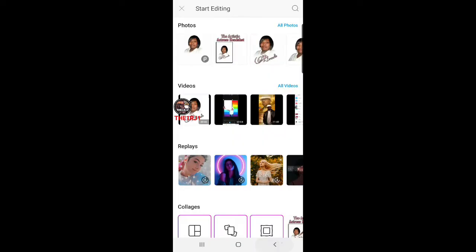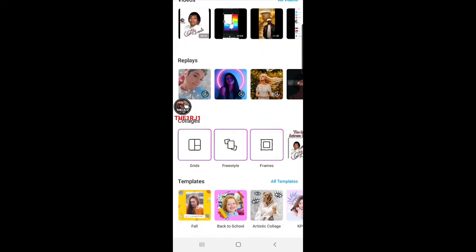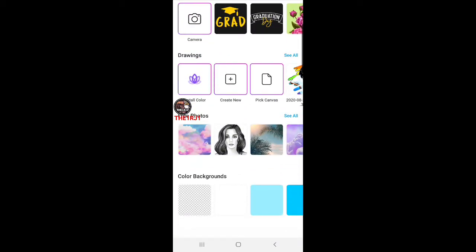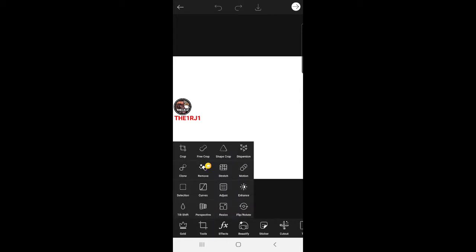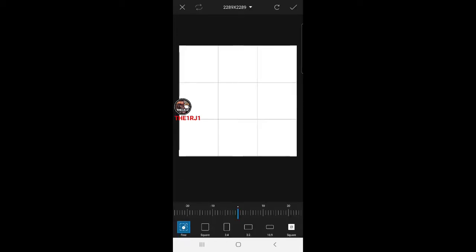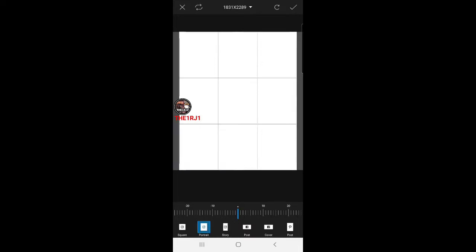Okay, let's go back. Let's go down to the bottom and let's choose one of these color backgrounds. I choose the white color background. Let's go and choose tools, choose crop. And considering this is going to be a portrait image, I will look for that template down the bottom. We will tap portrait and go to the top and tap check mark.